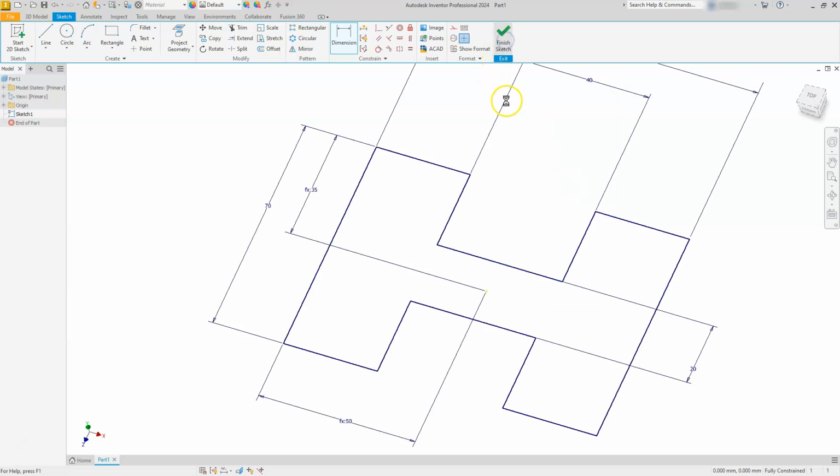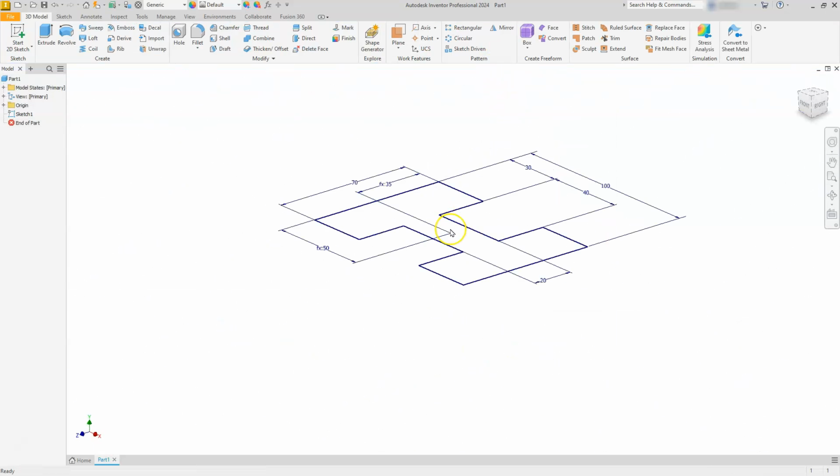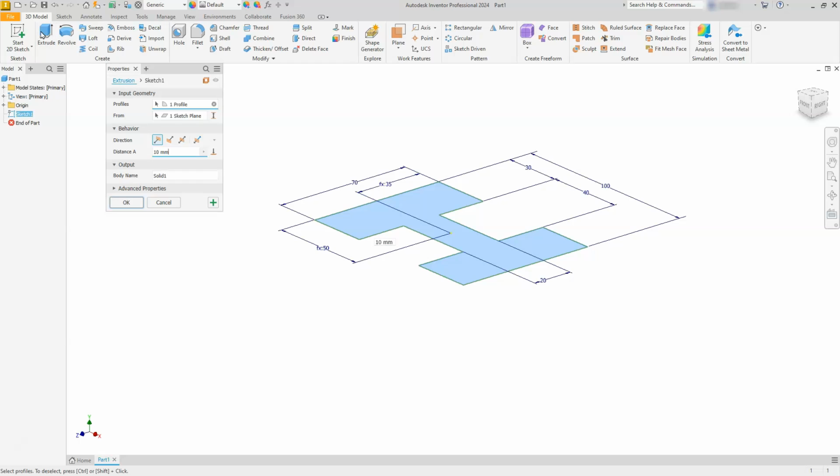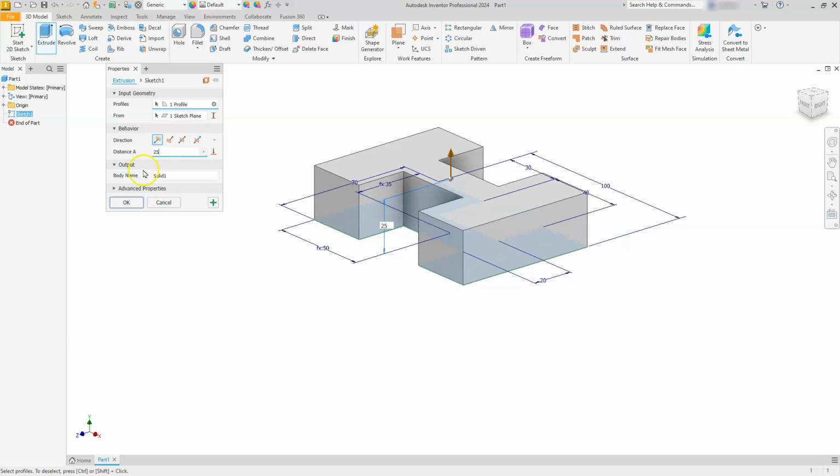So let's go ahead and finish the sketch. I'm going to zoom back just a little bit and go ahead and extrude this. Depending on which way you want it to go, it's going to either go up or down, and in this case, it's going up. Type in 25 here. And then I'll go ahead and give it a draft.